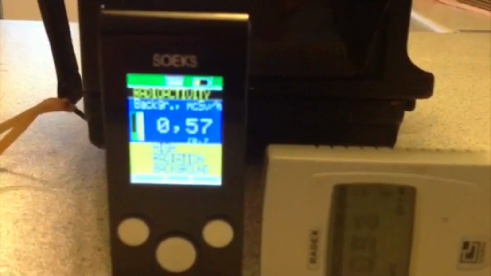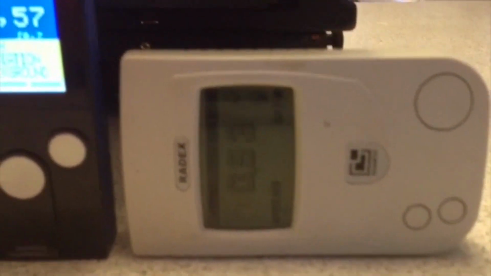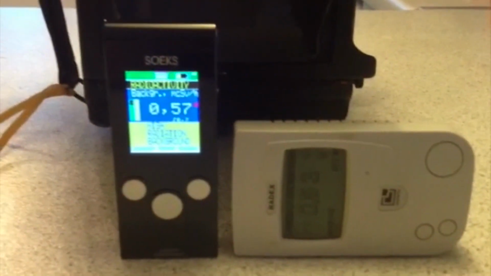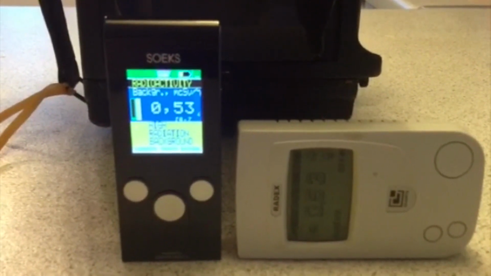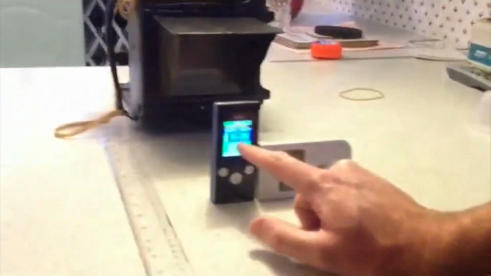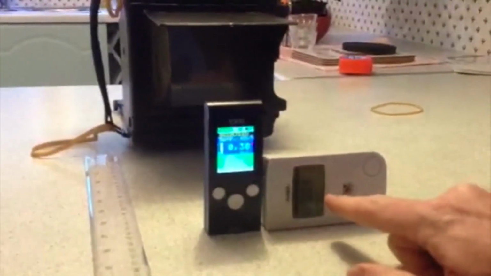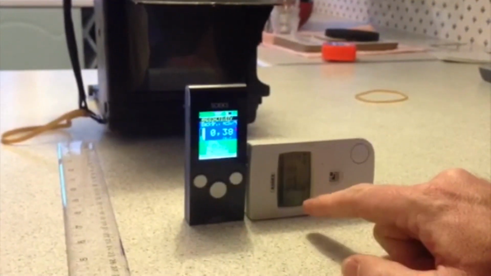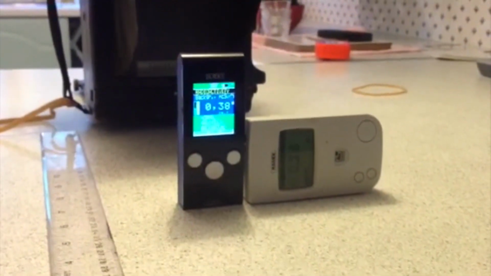And you're showing 0.57 on the Soeks and 0.53 on the Radiation Alert. So 0.57 and 0.53, 10 centimeters from the ground glass with the lens mounted. Now we're 20 centimeters from the rear element, and we're getting 0.38 on the Soeks, 0.29 on the Radiation Alert. So let's call that 0.3 of a microsievert at that distance.